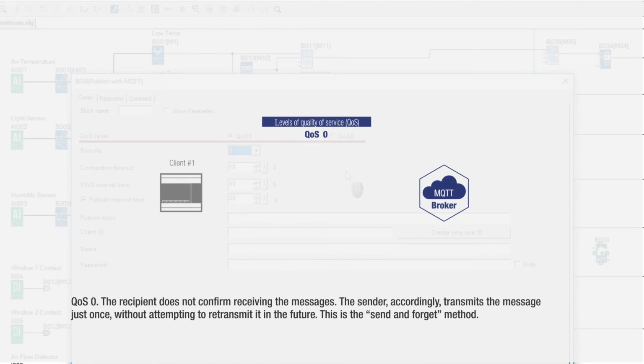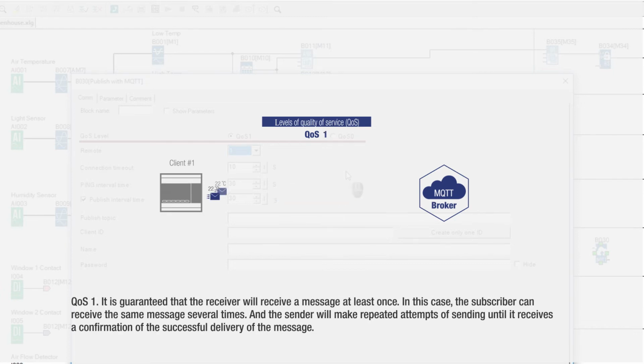QoS 0. The recipient does not confirm receiving the messages. The sender accordingly transmits the message just once without attempting to retransmit it in the future. This is the send and forget method. QoS 1. It is guaranteed that the receiver will receive a message at least once. In this case, the subscriber can receive the same message several times. The sender will make repeated attempts of sending it until it receives a confirmation of the successful delivery of the message.